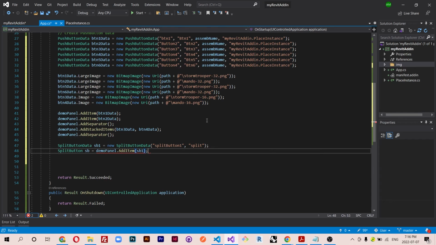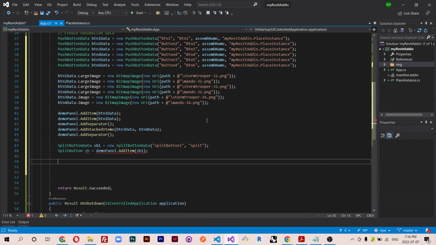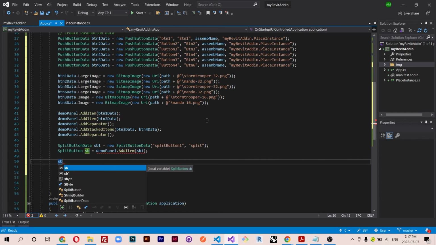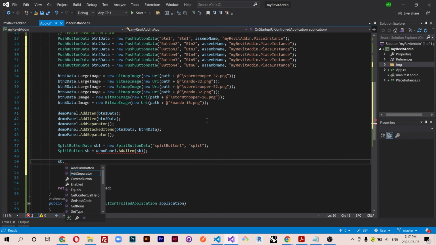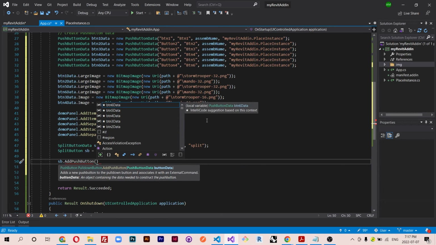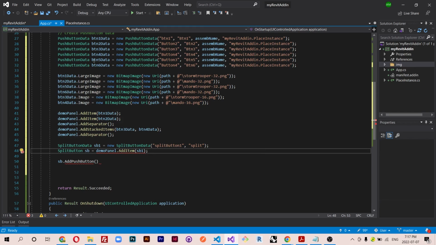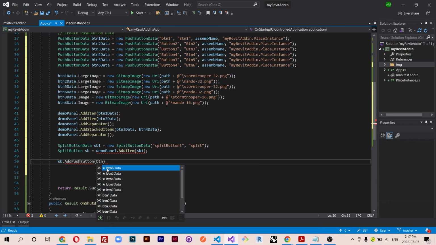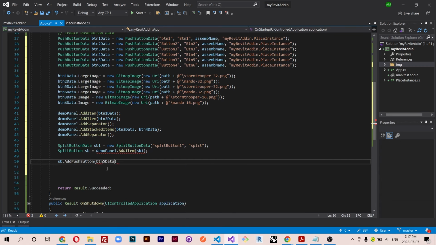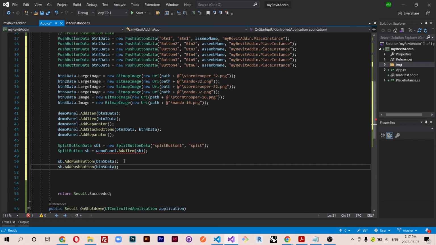Great, and next I'm going to be adding things to my SB. So I'm going to say SB dot add push button, like so. And here I'm going to add the 5th and the 6th, which are not used so far, so I'm going to be adding btn 5, and also one more to that, which is the 6th.